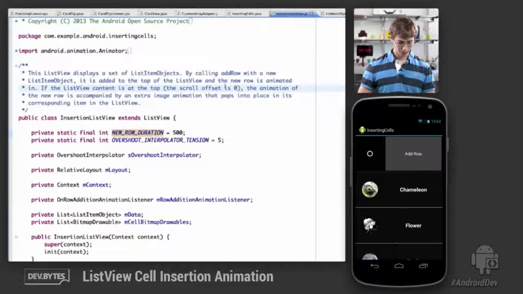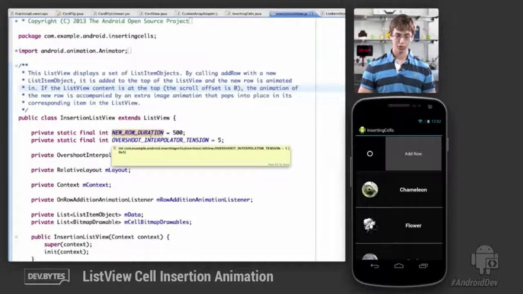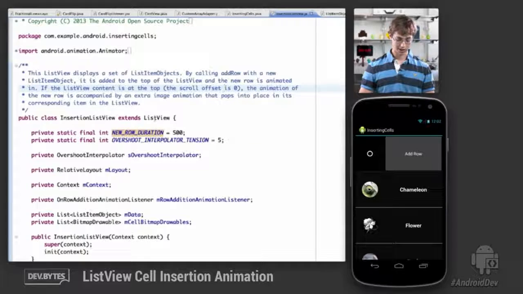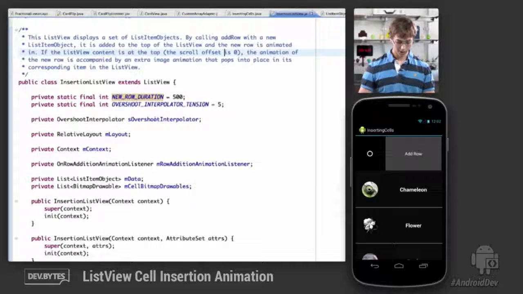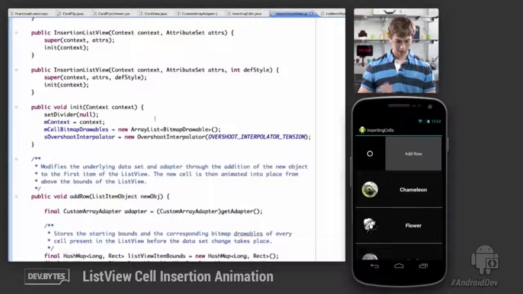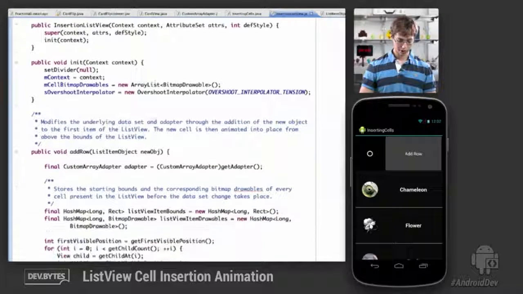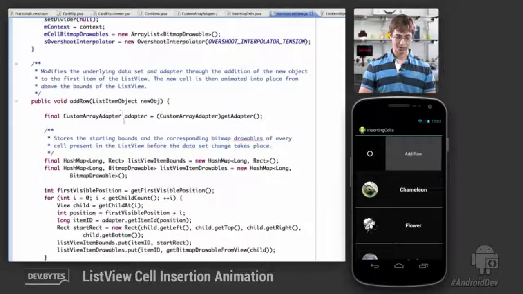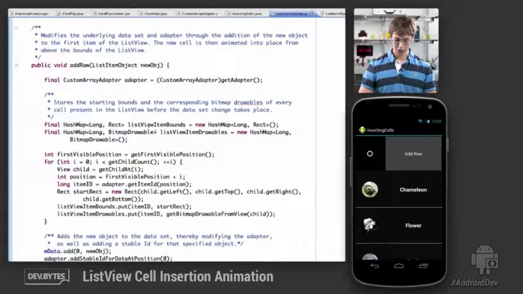So then, looking at the code, we can go into Insertion ListView, which is an object that extends ListView where you can insert these new items. And after a lot of boilerplate code that you can look over later, all the main logic happens in add row. So firstly, we need to get a reference to our adapter, and afterwards I'm going to keep track of the bounds and the drawables of all the items that are in my list before the data set change took place.